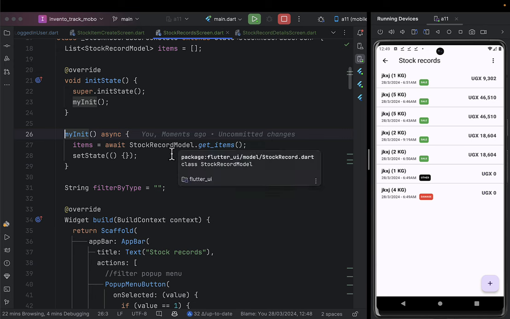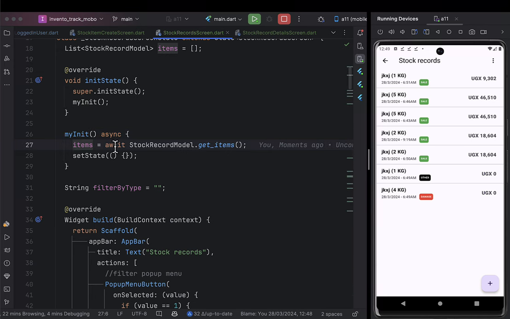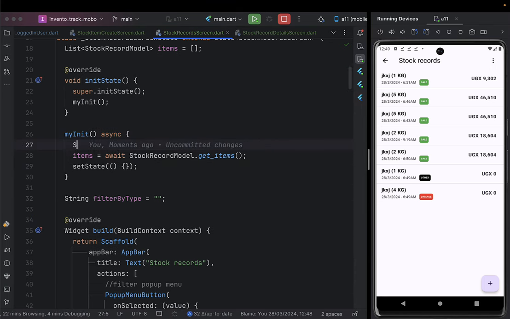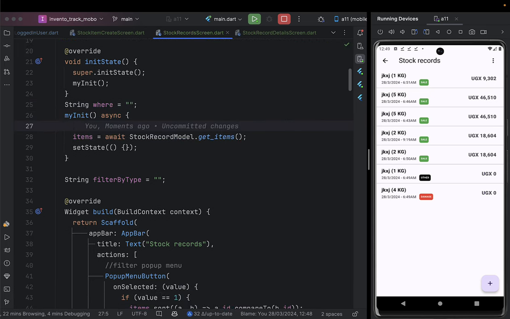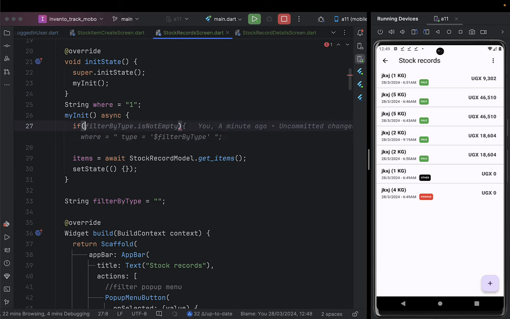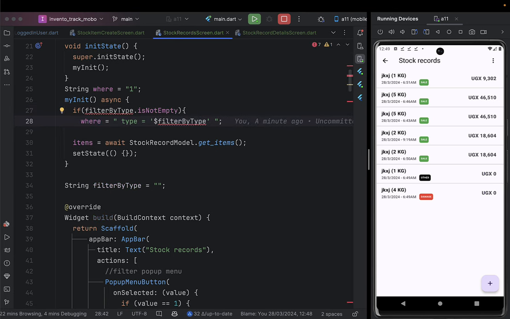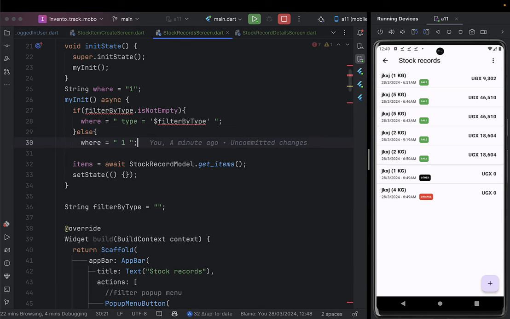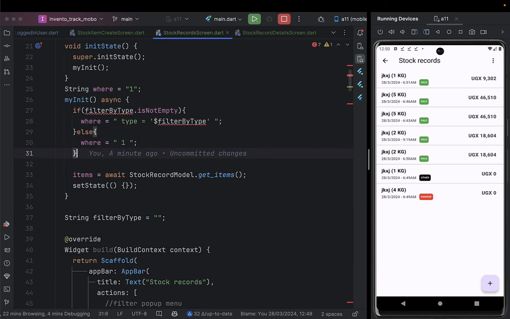So I'm going to create here a list called filter by type. For example, this type is already in the database. So I'm going to create here a string called where. This copilot knows what I'm going to do. It's called where. So where by default will be one. I'll check if filter by type is not empty, I'll go ahead and put where to that, else I put one.